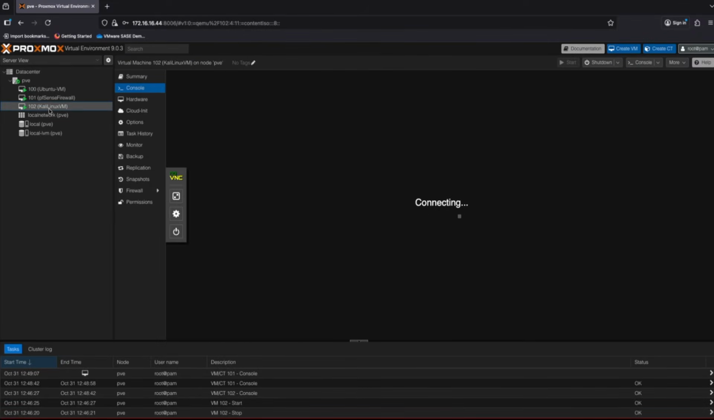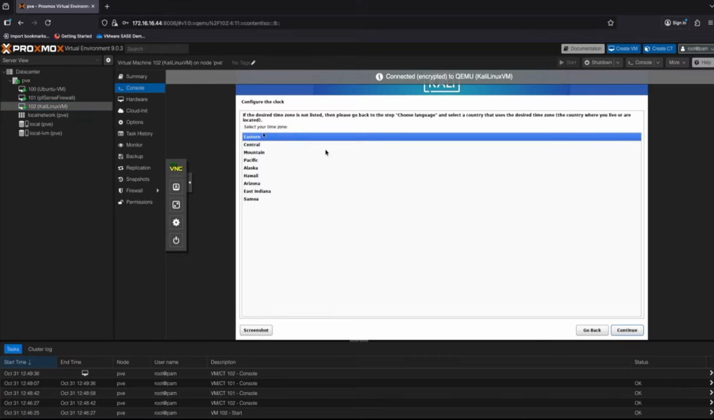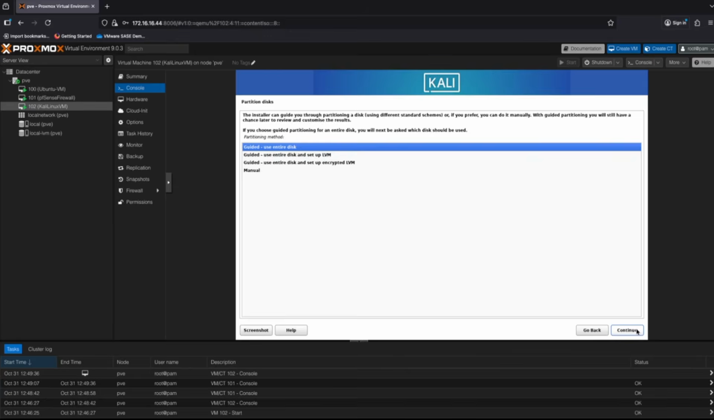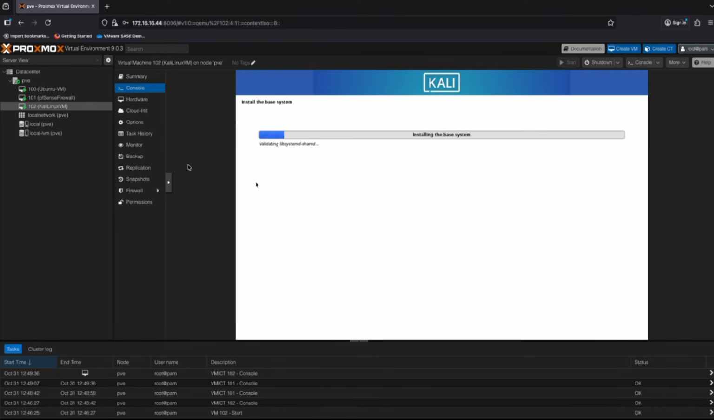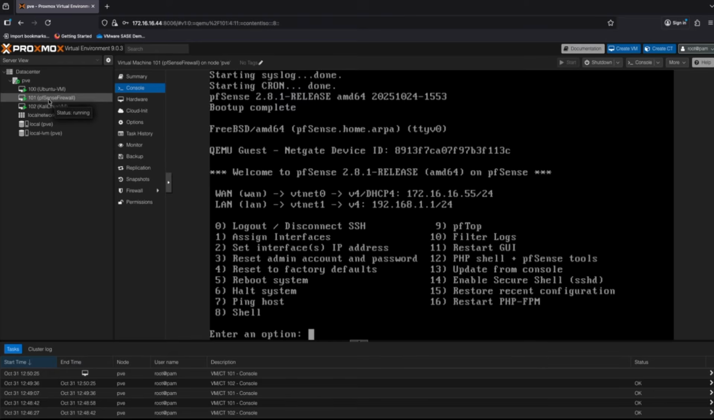While it's rebooting, I'll again go back and check on Kali Linux. So here we'll set our time zone. We want to use the entire disk. All right, and then this will take a few minutes. Over here, it looks like our firewall is up and running now. So we'll take note of these two IP addresses.